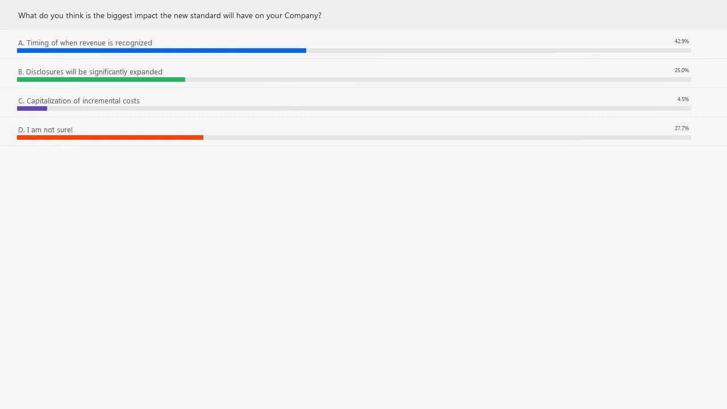All right, so I would agree both A and B definitely are going to have a big impact to companies. It may not change the timing of when you recognize revenue. It'll depend, but there's a potential there will be some impact there. And the I'm not sure, hopefully by the end of this presentation, you'll have a better idea of how this could impact your company.